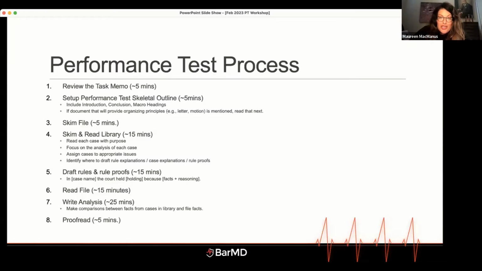So read each case with a purpose. Don't get bogged down in the facts. Just skip it. I read the first line. Then we draft our rules and our rule proofs. So this is actually part of writing your PT. So this is great, if you follow these steps, at the halfway point at 45 minutes, you have like half of your PT written and you can just really focus on the analysis.